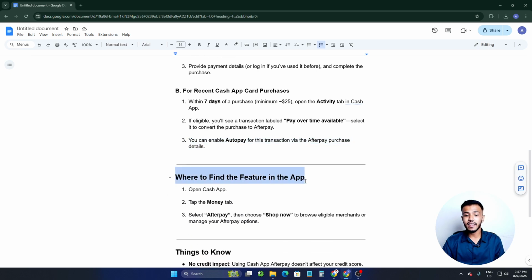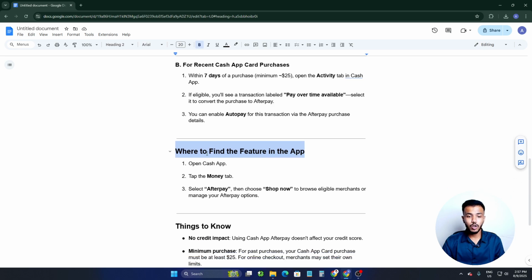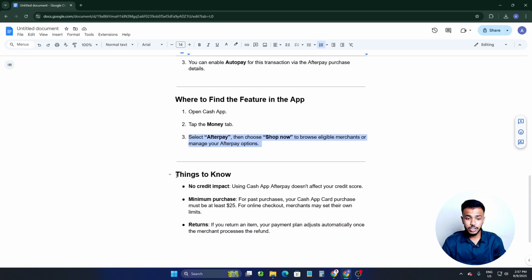So, where to find the feature in the app? Open Cash App, tap the Money tab, then select Afterpay, then choose Shop Now to browse eligible merchants and to manage your Afterpay options. Now here are things to know: no credit impact.